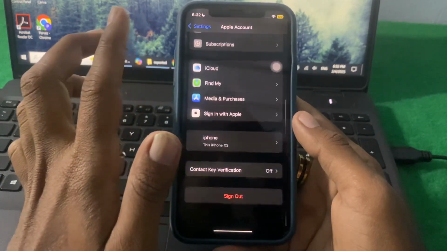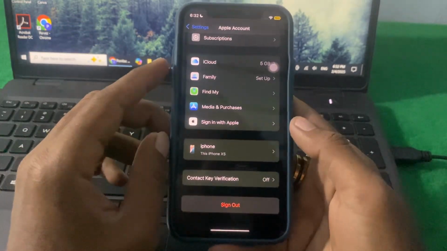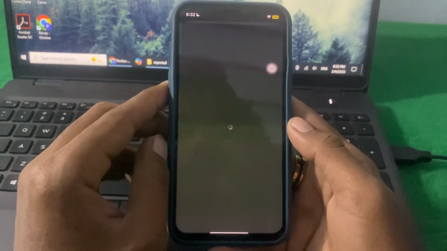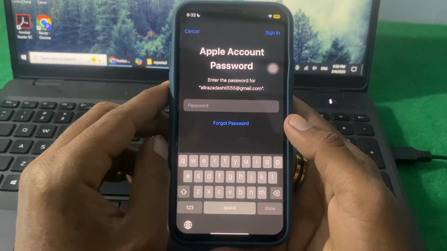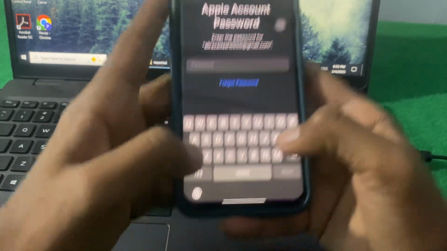Then simply open settings again and tap on your profile, and here tap on Media and Purchases and then tap on View Account and wait here for some seconds. And after that, you have to simply enter your password here. Let me put my password.